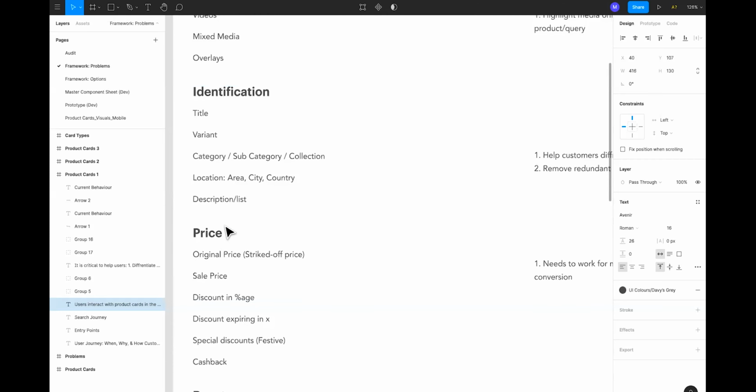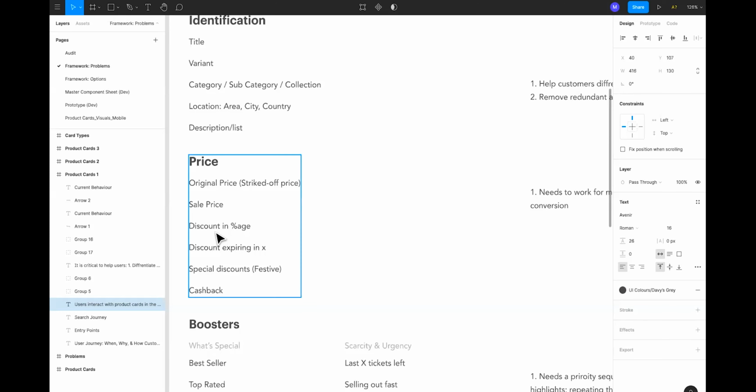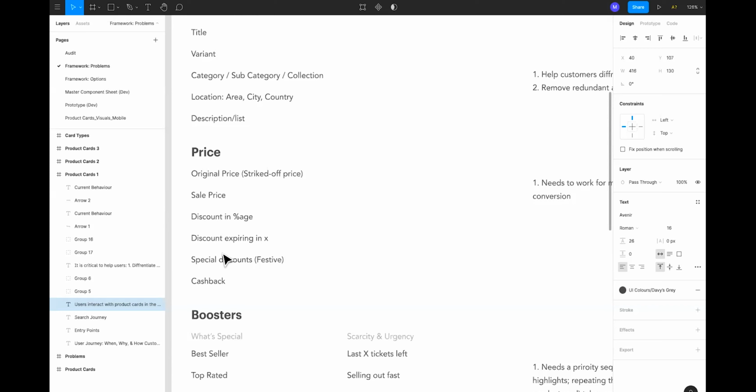And then we have price. In price also we have multiple items. Sometimes it's a strike-off price when we say it was 400 euro before, and now it is 380 euro, right? So we strike off that price. Then we have sale price, which we calculate after the discount and all. Then we have discount in range, like how much discount we are giving the users. Then we have the expiring thing as well. In some cases the discount is going to expire in a few minutes or a few hours or a few days.